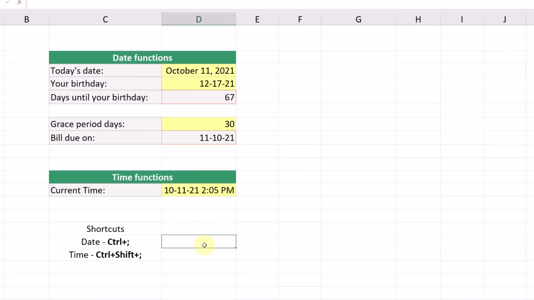So I'll just click in this cell. If I hit Control and hold that down and add my semicolon, it will quickly add the date. And then if you do Control Shift and semicolon, although I guess that kind of makes it the colon if you hold down the Shift, you can see how it enters some time. So those are just some quick shortcuts. Those are just some simple things with time and date. I want to show you a little bit more advanced ones that you can do too.